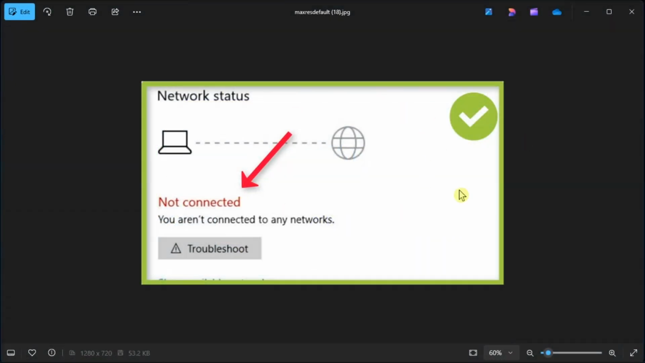When Windows fails to establish a network connection, it will likely display that you are not connected to any network. And if you have the same issue, try these steps described in this video to fix it.